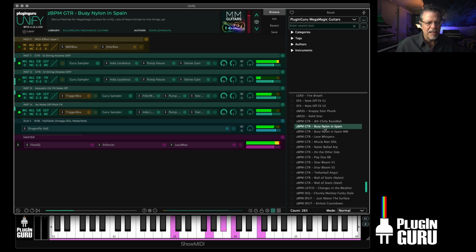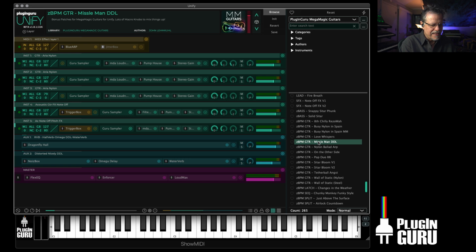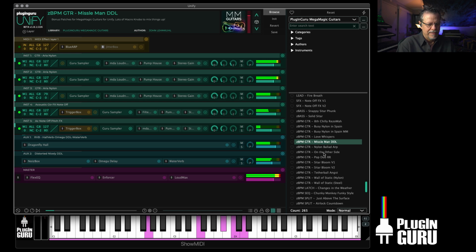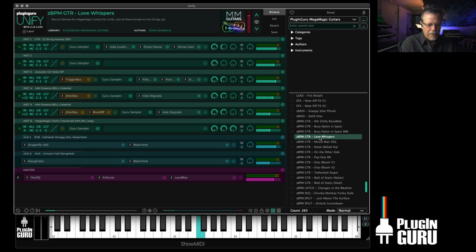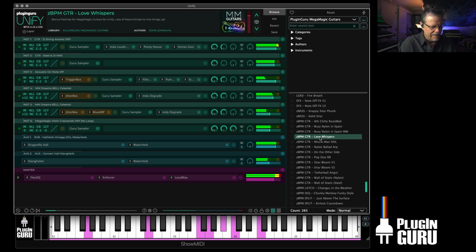Just to be a cool rhythmic element. Some have synthy elements. Love Whispers is cool and mellow and rather epic in size. So that's nice.